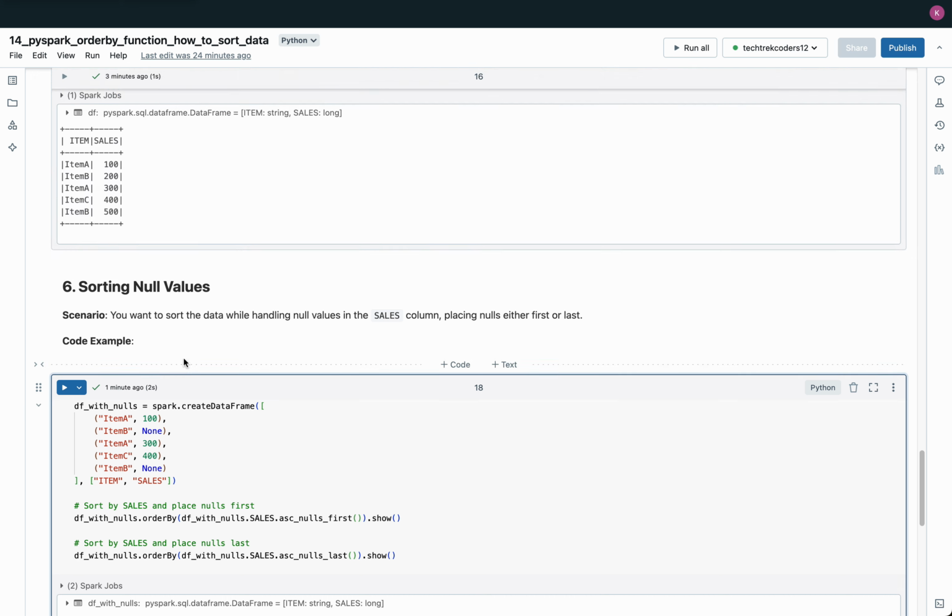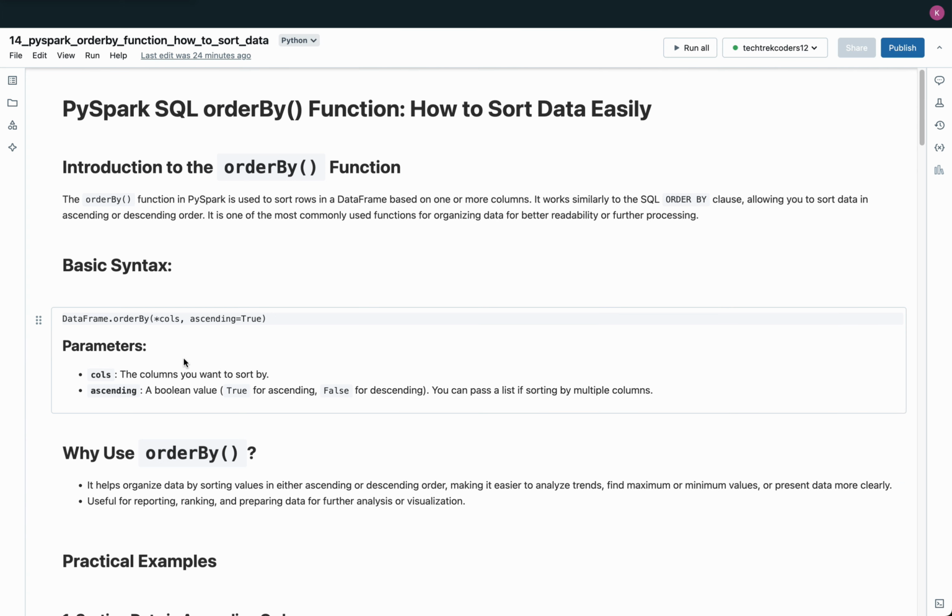That's all for today, everyone. I hope you now have a solid understanding of how to use the orderBy function to sort your data easily and effectively in PySpark.